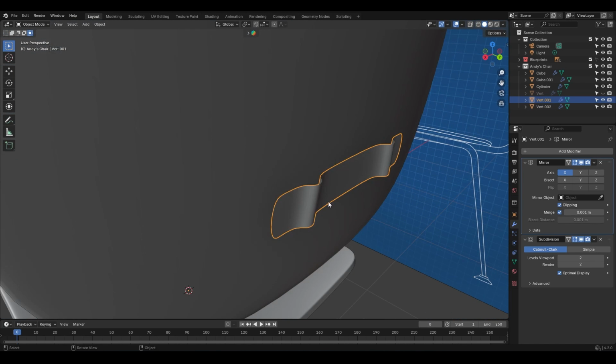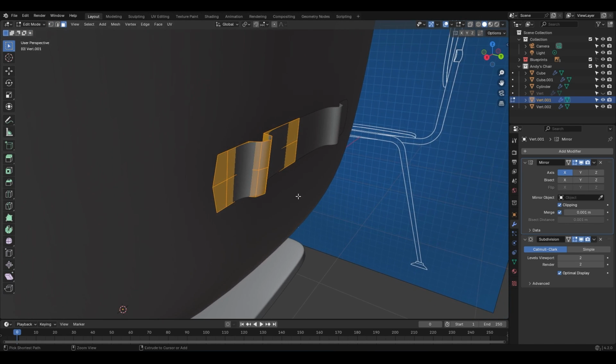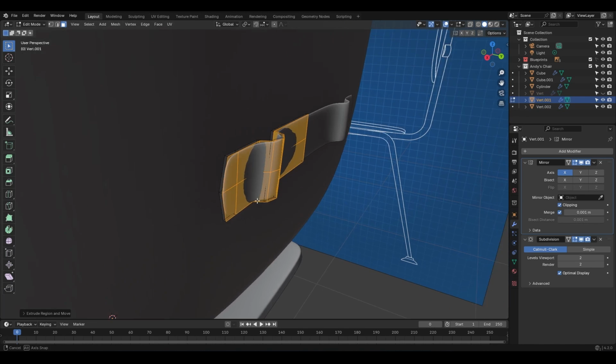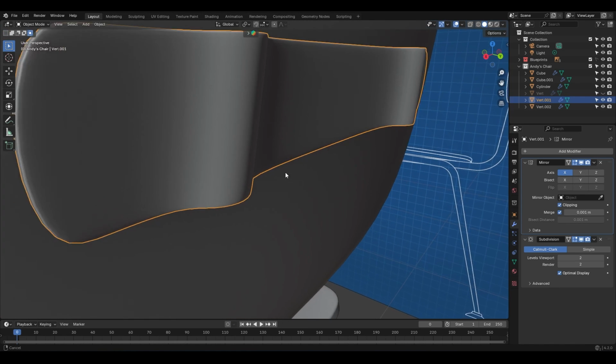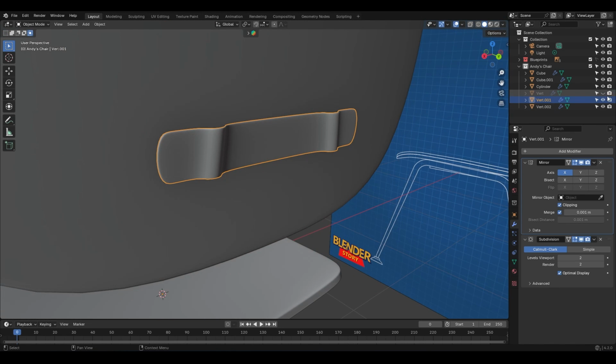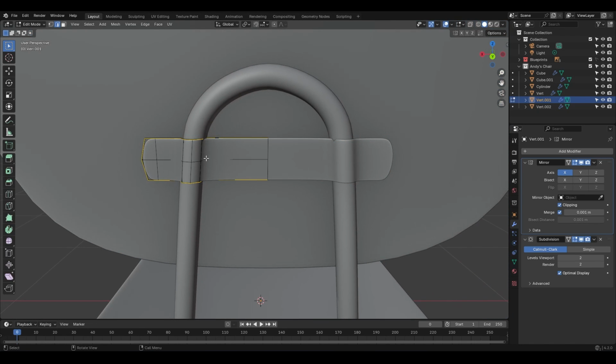Alright. Now to give it some thickness, press A to select all the faces, then press E to extrude the meshes outward. Now just add 2 supportive edge loops to this part so that the edges become sharper and the thickness shows better. Okay, now I'm gonna unhide the object, and you're gonna see that this part needs some adjustments.